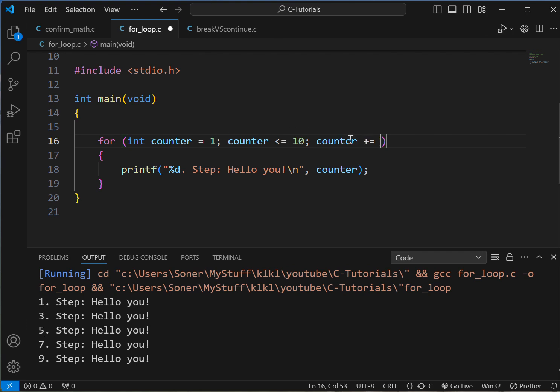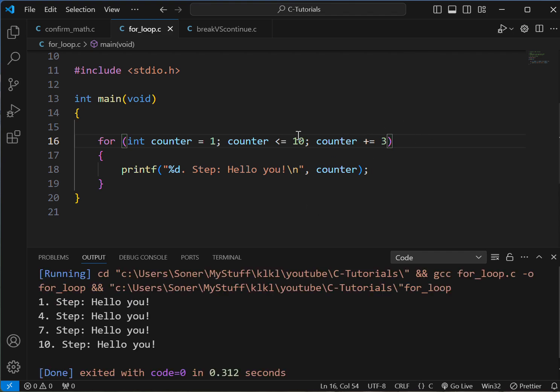Also you can go 3 by 3, you can go up. Okay, so now let's decrement. Let's start from 10, and this time minus equal 1, but we need to modify the condition here as well. As long as the counter is greater than or equal to what? 1.